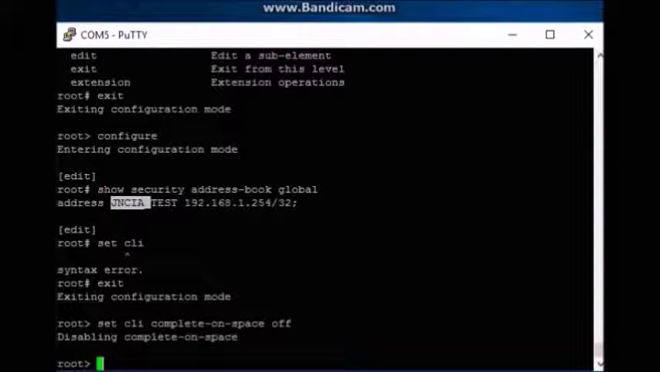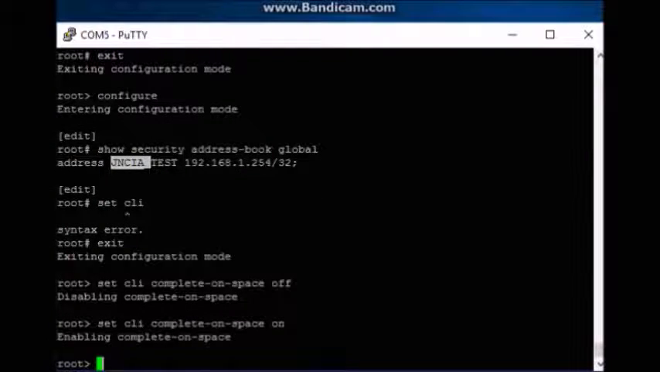So I'm going to hit the up arrow. The up arrow is going to let me recall the last couple of commands instead of having to retype everything. So now I'm going to type in on, and then enter. And now we'll do sh space. Now it's completing it again.